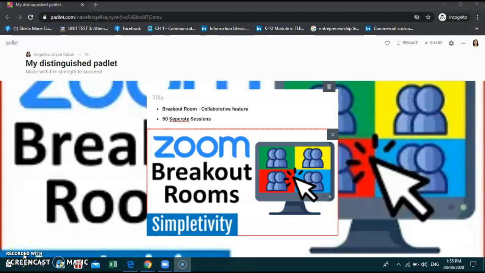For today's video, I'm going to teach you how to activate your breakout rooms in your Zoom app. So what is Breakout Room? It is a collaborative feature that allows you to split your Zoom meeting into up to 50 separate sessions.